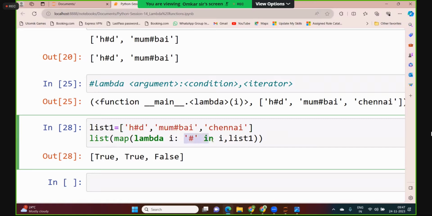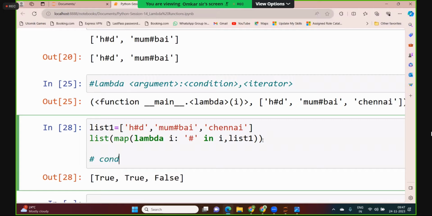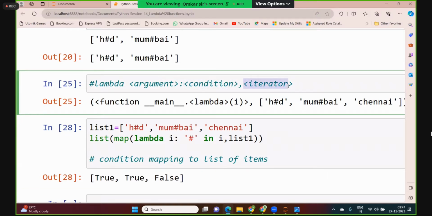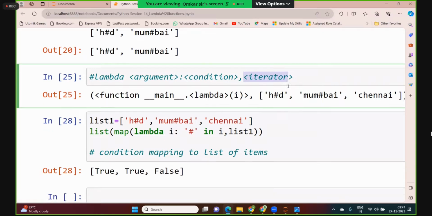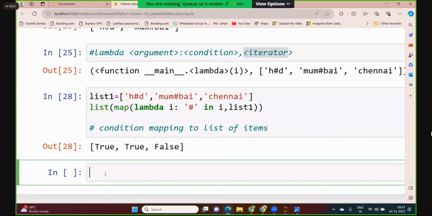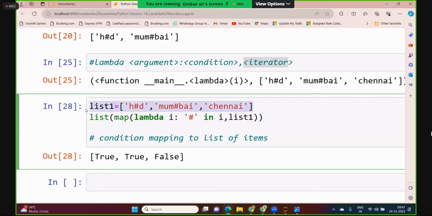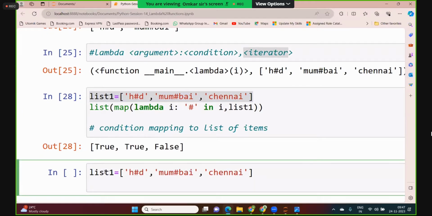Your condition is mapping to a list of items, correct? Whenever you apply a condition, the computer will give only true and false, correct or not? Now see here, same thing. Python is very easy. Now see.